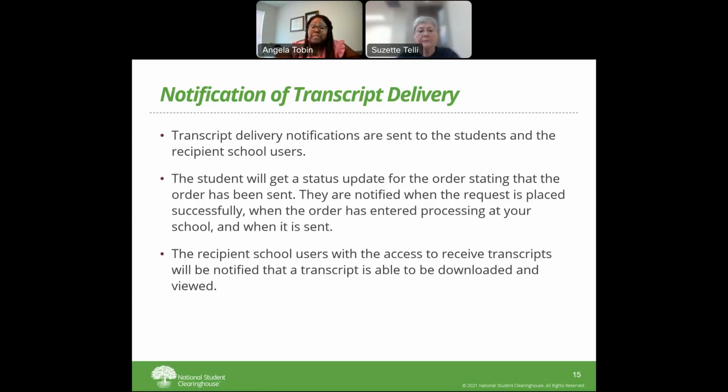And also, I love the fact that they receive a notification when it's downloaded and viewed. That way you can go back to the college and say, hey, I got a notification saying that it was viewed. Where's the status of my application, basically? Do you have any questions about how the notification system works?